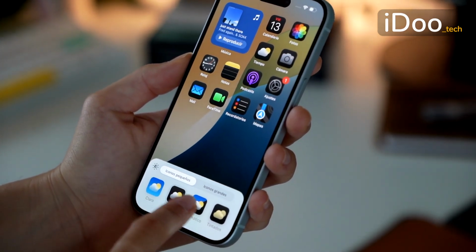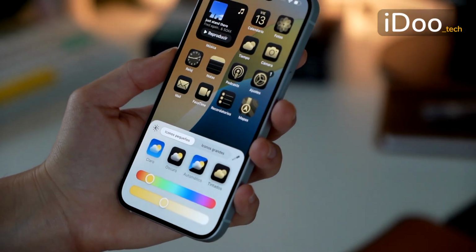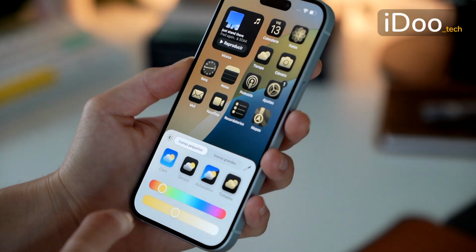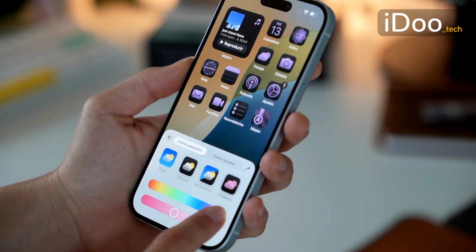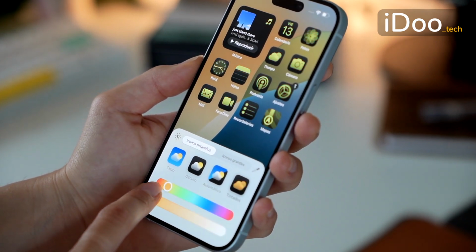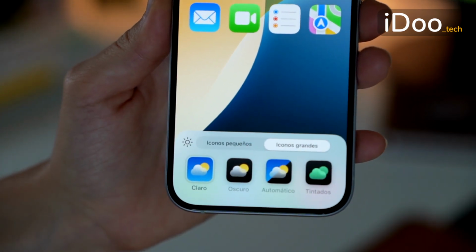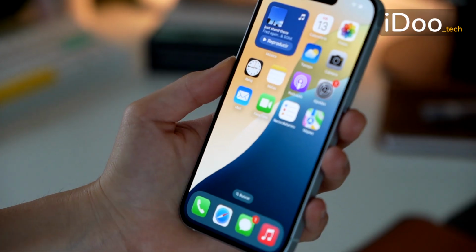We can choose if we want to have icons that are always on dark or light mode, or we want them to change automatically based on our iPhone settings. There's also another option called Tint, where we can choose the color of the icons. And finally, we can choose if we want our icons in the home screen to be small or big.